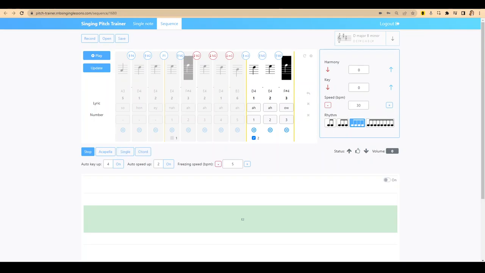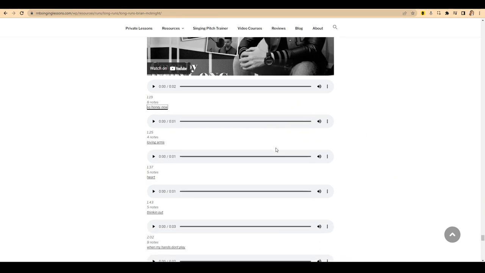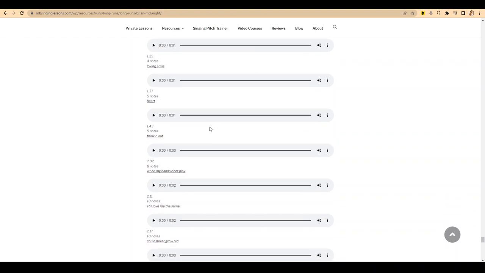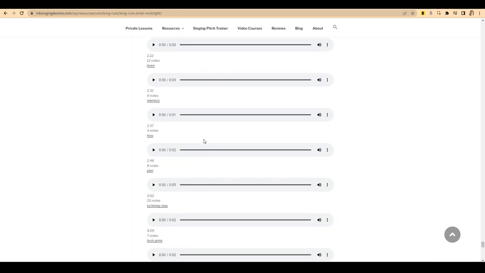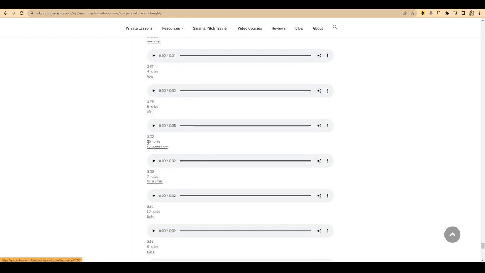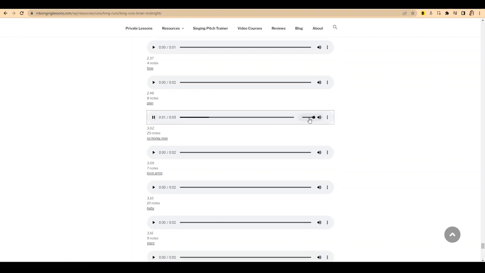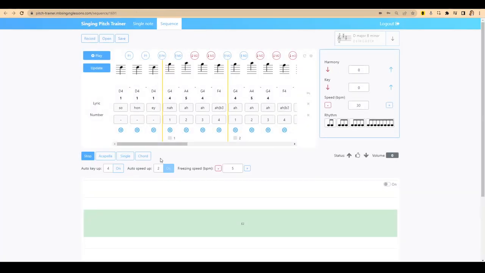So there's so many features you can use here to learn that run and not get stuck on any point. You can even learn the really long runs here, for example, this 25 note run. So honey, I've taught many students this using this.